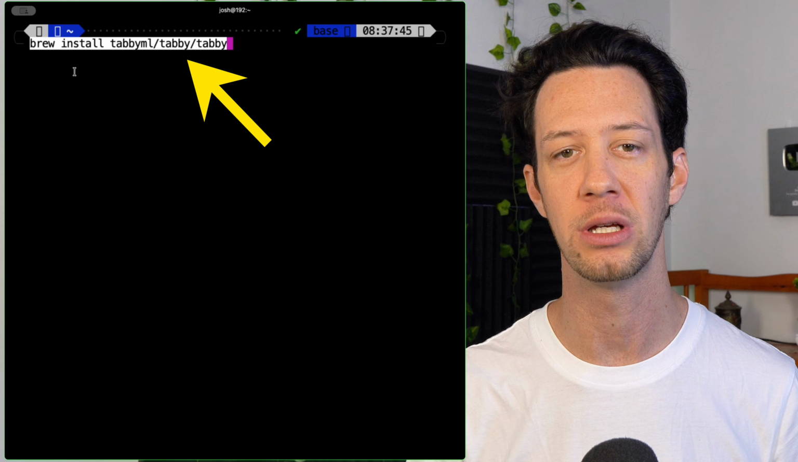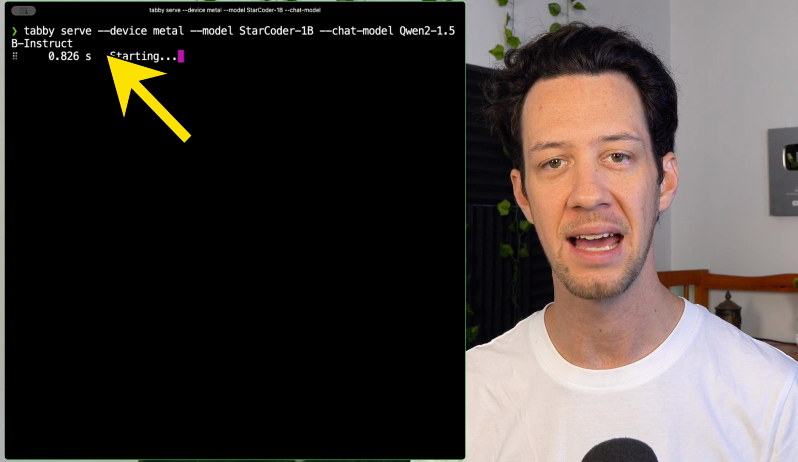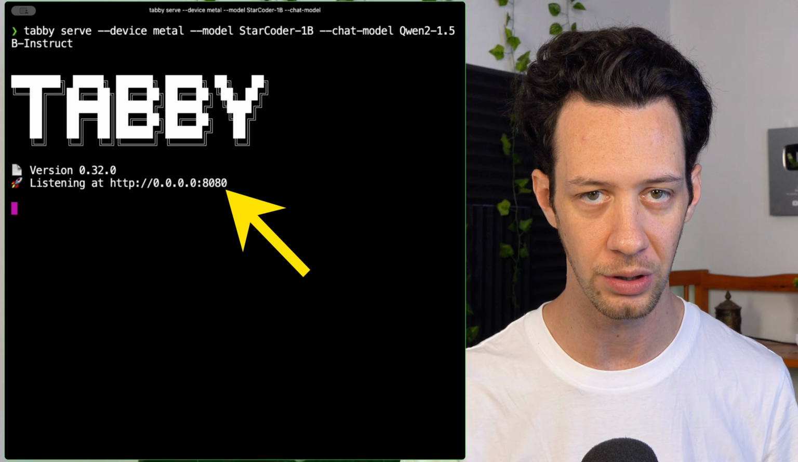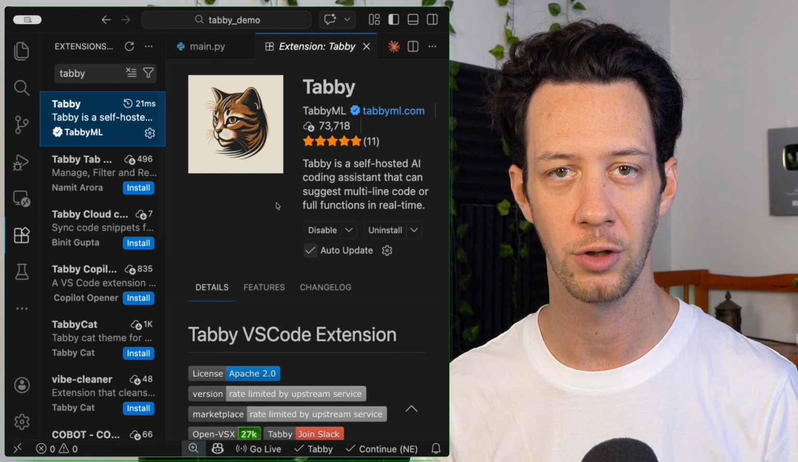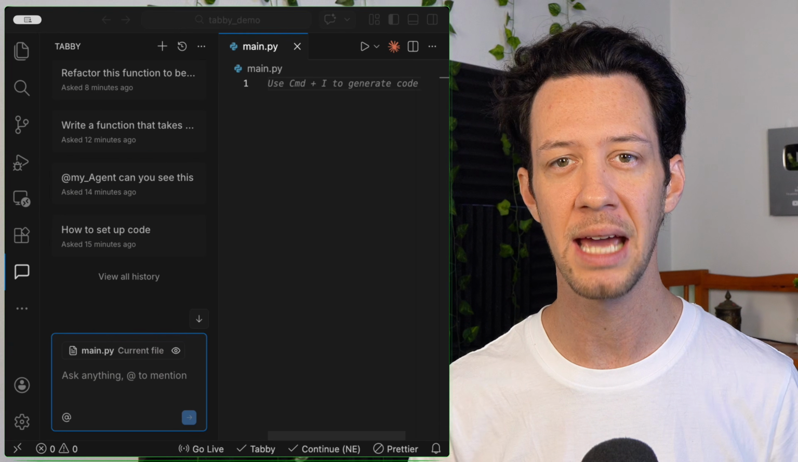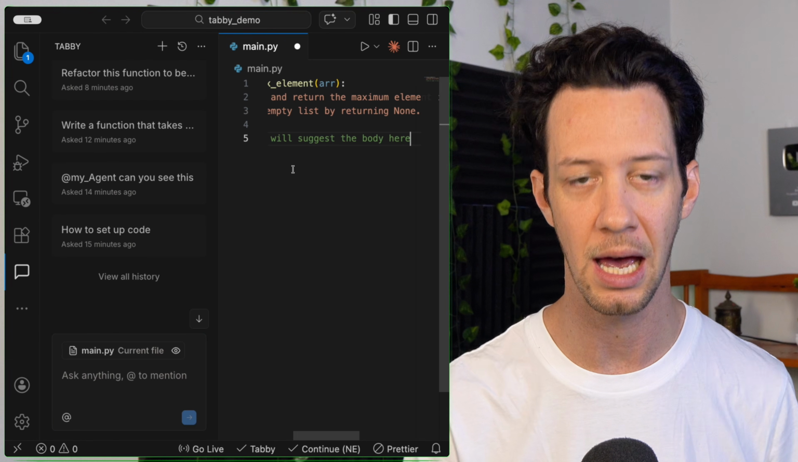Here's what the setup actually looks like. You run one Docker command and Tabby is up and running locally. Then you install the VS Code extension, point it to your local server, and you're done. Now you're getting multi-line completions right inside your repo.